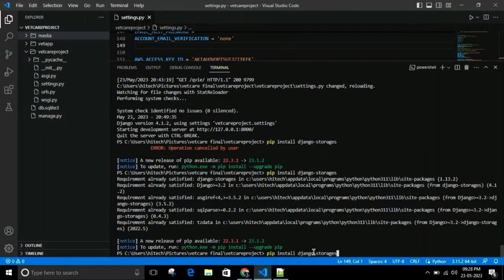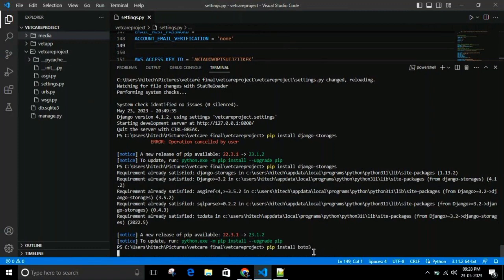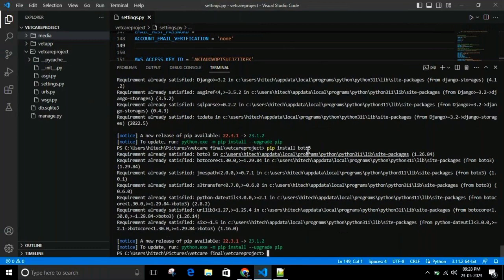Once you have done this, you need to configure another thing, that is Boto3. Boto3 is the library that helps to interact with AWS using Python. If you want to interact with AWS from Python, you need to download this package, that is called Boto3.